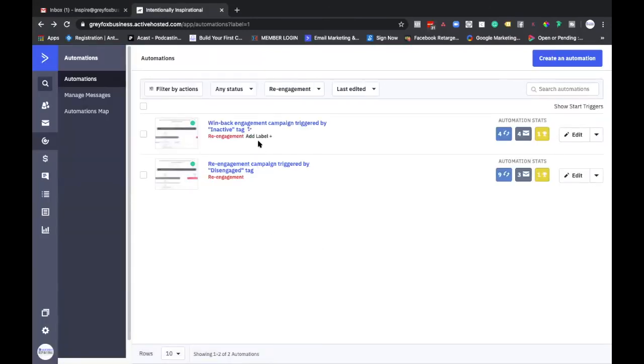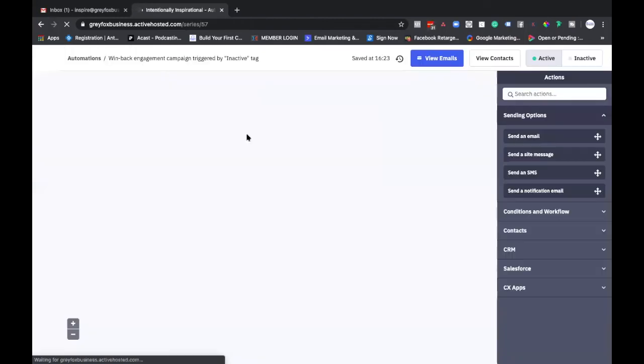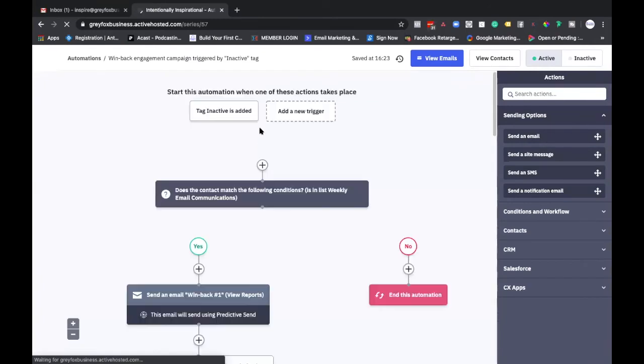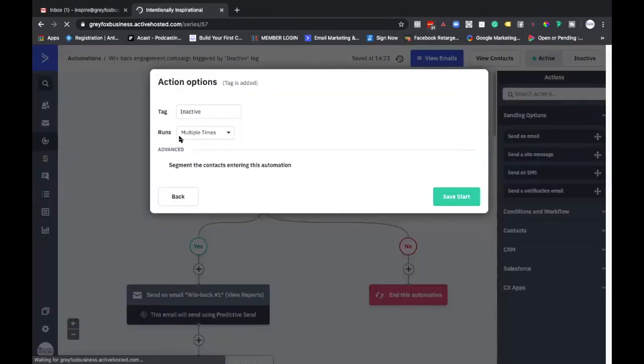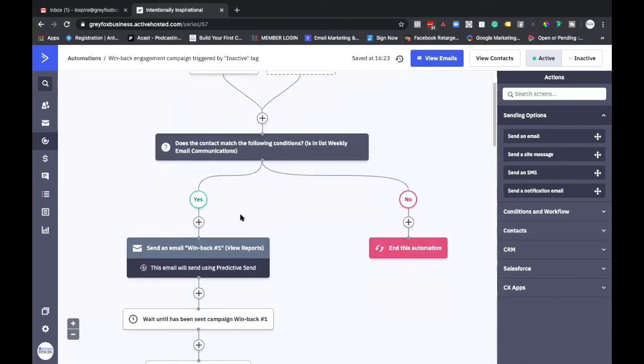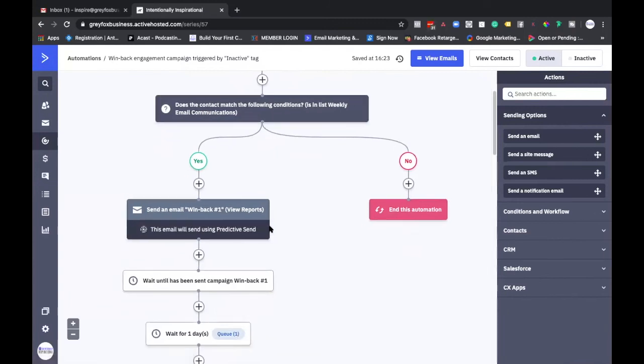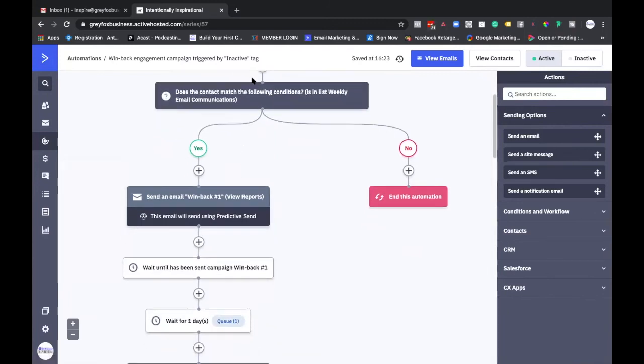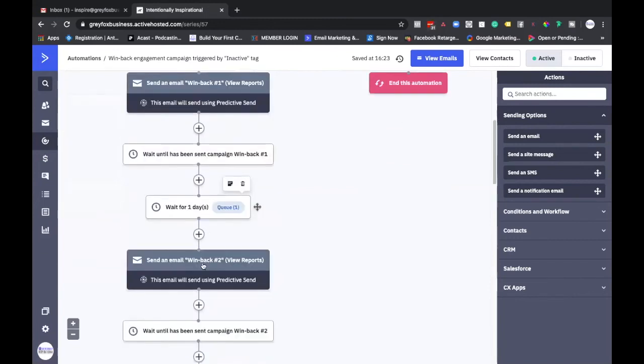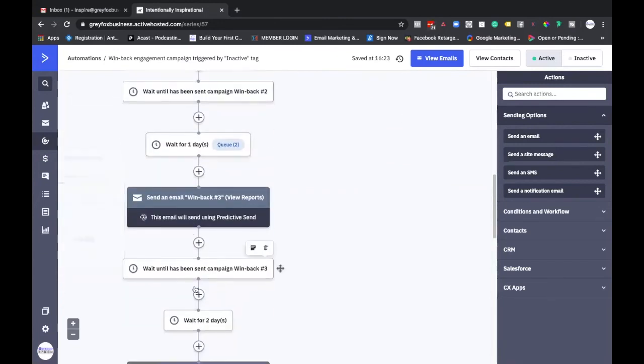The next level is applied by the inactive tag, so this is 6 months with no contact. This starts getting a little bit more bold, because at this point it's like, what do you really have to lose, right? So this is also triggered by a tag, and these are going to be set to run multiple times, because somebody could come into one and reply at the first email, then the next time, which could be 6 or 8 or 9 months later, they might go through another email, so they're not going to really remember. So you can do it that way. This one is email 1, 1-day wait, email 2, 2-day wait, email 3, 2-day wait.